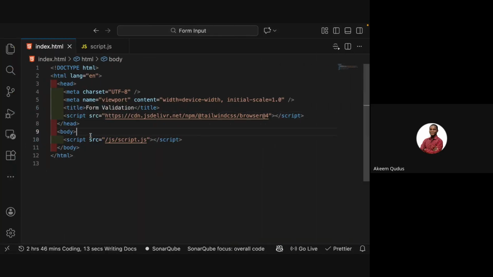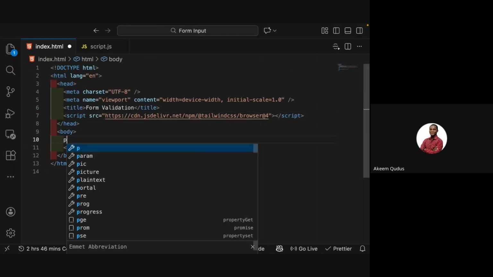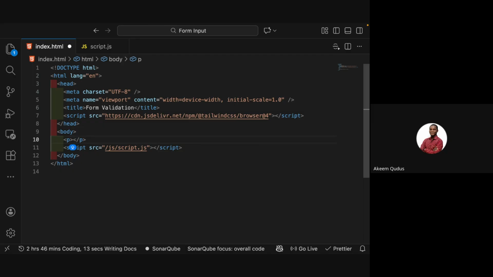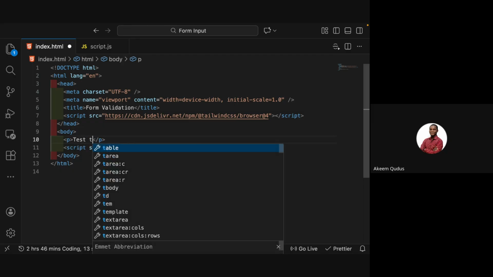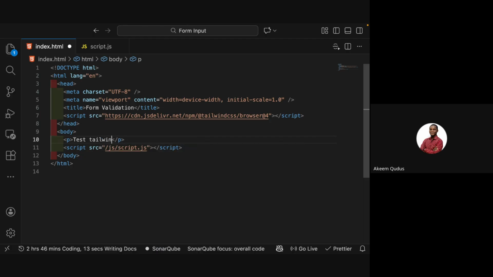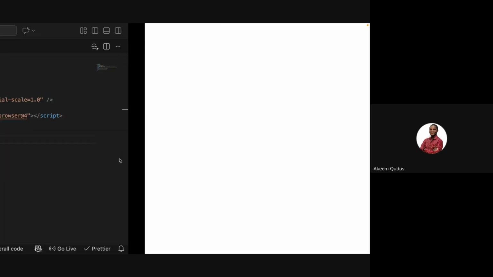Now to test that Tailwind is actually working, let's just do this. To test Tailwind, we're going to give it a class of text-red-500 and see what it looks like. Okay, I need to reload. You see that Tailwind is working and Tailwind is in action.